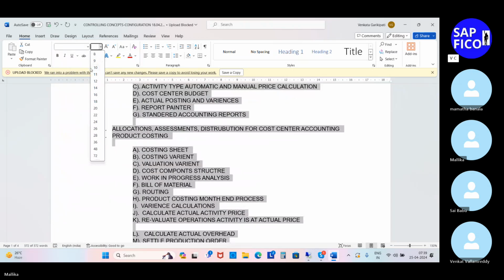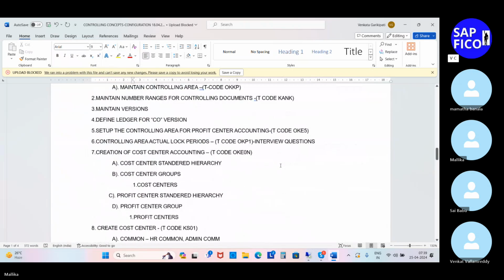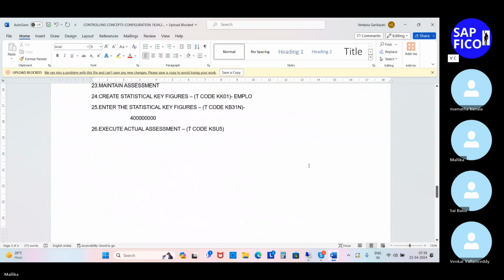So what is the last configuration step? 27 or 26. Now, all of you, I need to tell you one thing.